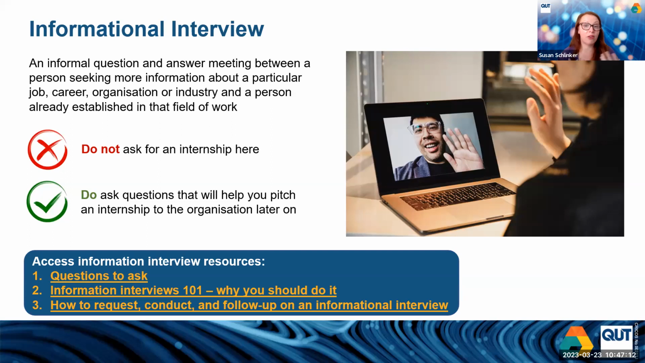My research area is this. I'm interested in your organization. I would just like a little bit more background knowledge. If you have any spare time, I would really appreciate that. So the thing to bear in mind in an informational interview is do not ask for an internship here. Really just focus on, this is an opportunity to ask some questions, to get to know them more, and for them to get to know you.